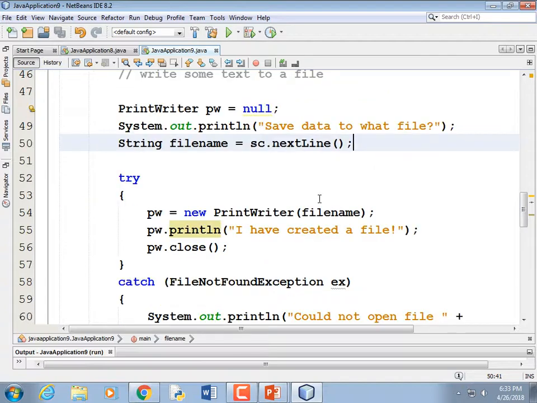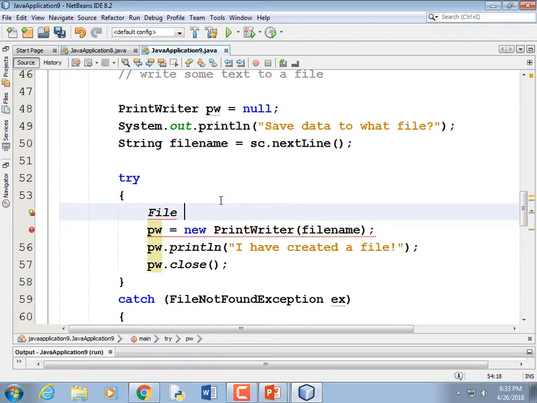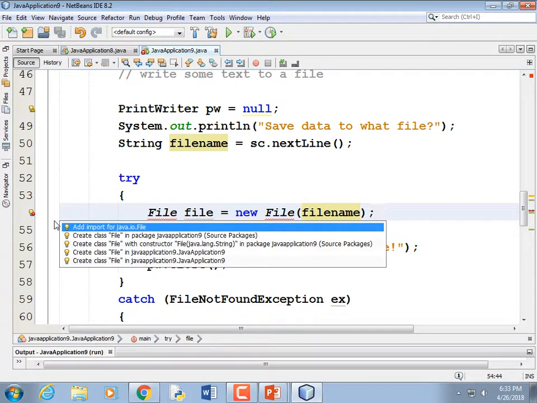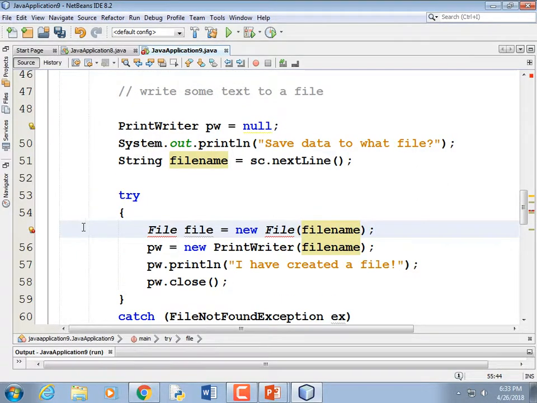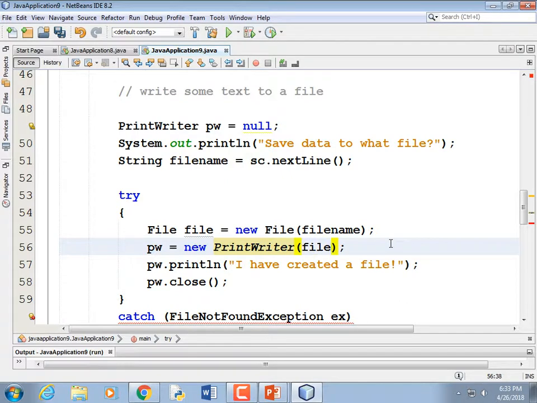So we're going to rewrite this just a little bit. Instead of doing new printwriter file name, we're going to do this. File, I guess lowercase file, is equal to new file, and we're going to pass in the file name there. Of course, we have to add the import for the file class. So add import for java.io.File. And then when we do the printwriter, pass in file rather than the file name.